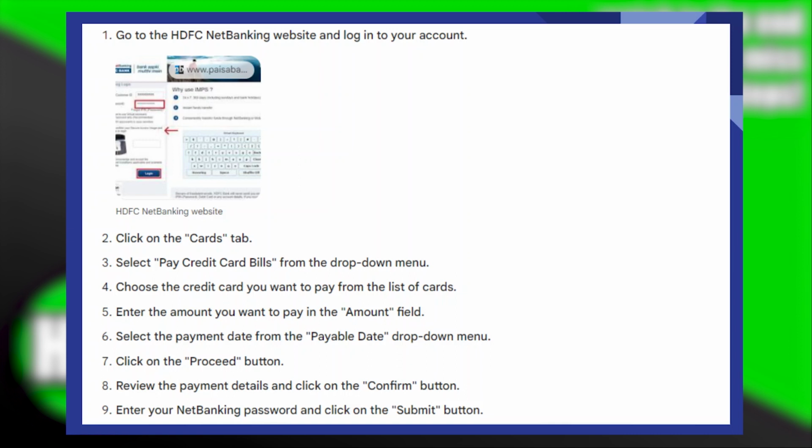After that, you will get to see an option that says Cards, so click on the Cards tab. Here, select the option that says Pay Credit Card Bills from the drop-down menu. Choose the credit card you want to pay from the list of cards.